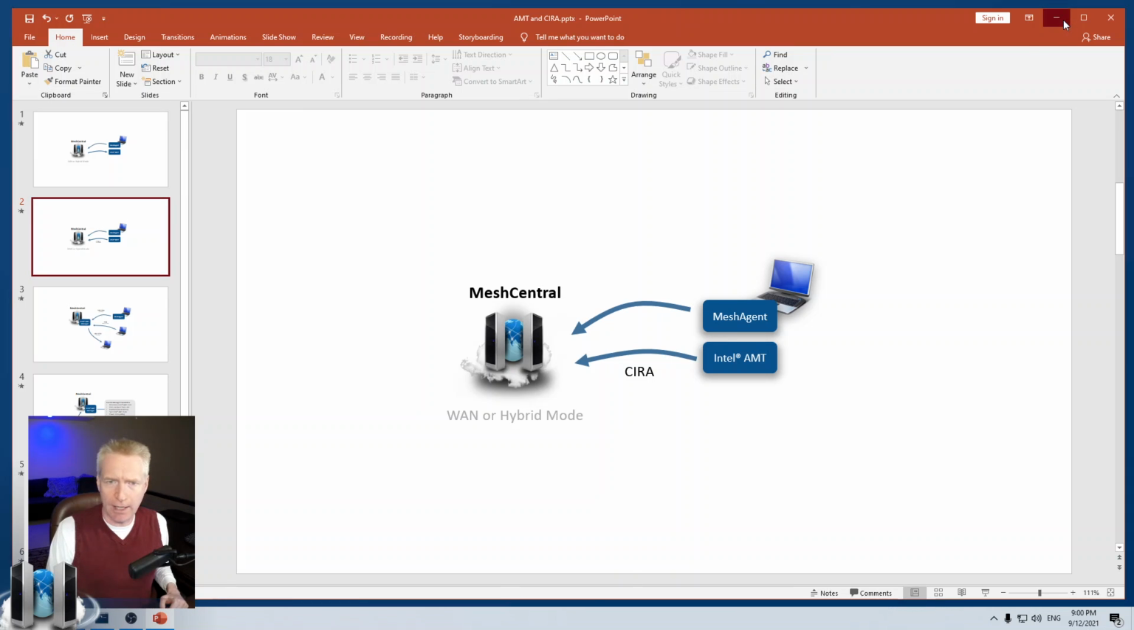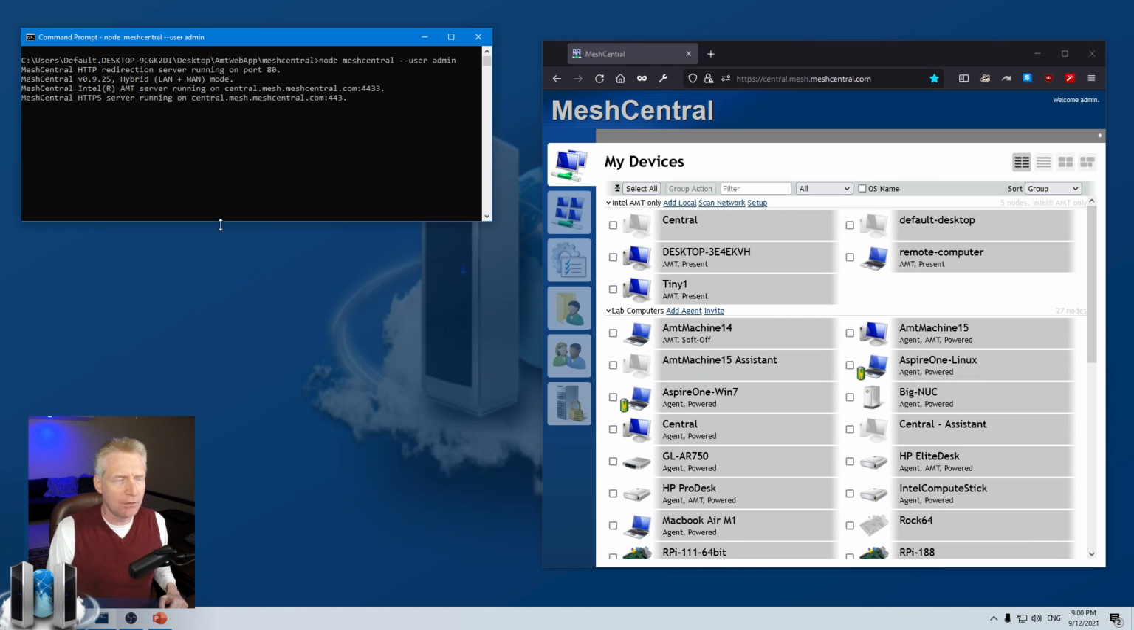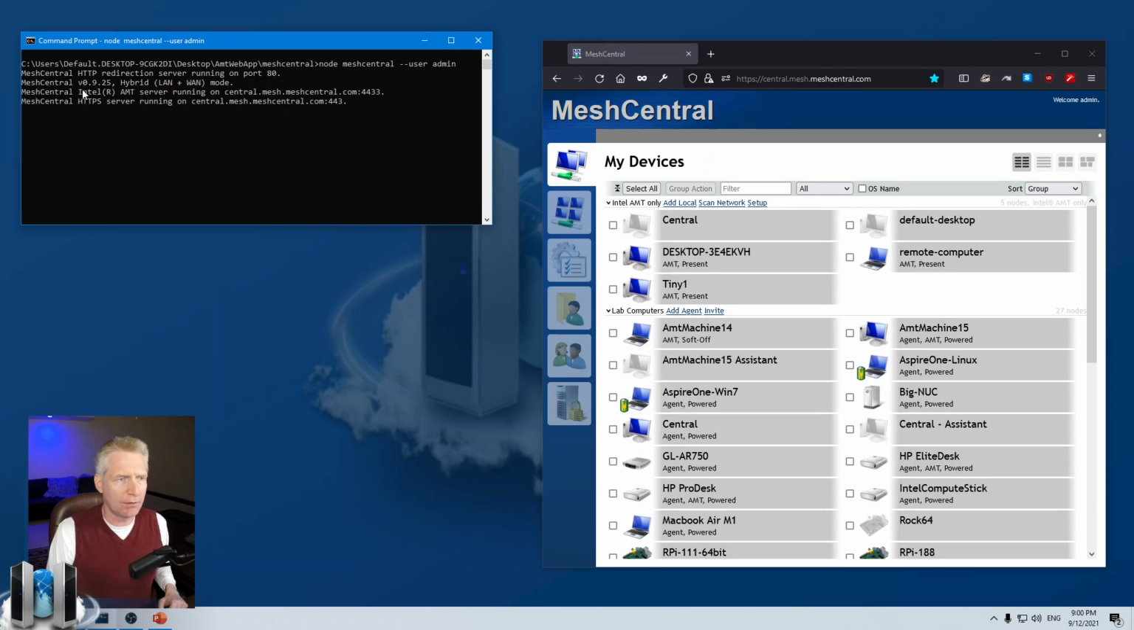So let's take a look at this in practice. I have my trusty MeshCentral server on the left here. This is the latest version. It is currently in hybrid mode, so LAN and WAN. That means that I can receive connections from the internet, but I also allow the server to make connections to local AMT devices on the local network.